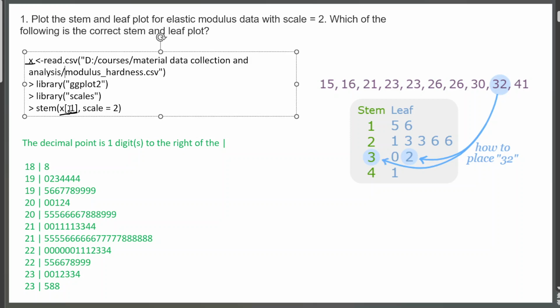What is the first column here? It is the modulus. So here the first column is modulus from the data you have got, and the second column is hardness. We are taking the modulus alone because that is the question. With the scale of 2, we are representing them in the stem and leaf plot. Here you can see 18 8, 19 0 2 3, like that it will be represented.